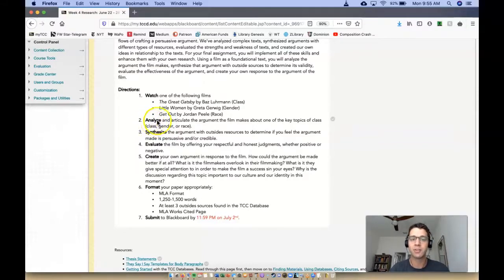So I'd have a paragraph or two for analysis, a paragraph or two for synthesis, a paragraph or two for evaluation, and then bring it home with that creation of your own argument for your conclusion. Or you could devote your own body paragraph to that as well if you'd like to. Okay? So format, it's got to be in MLA format.